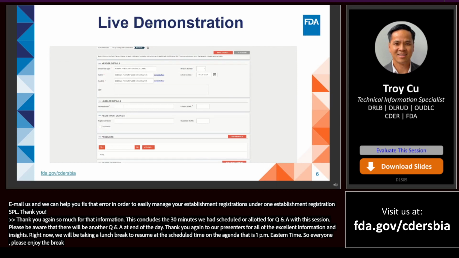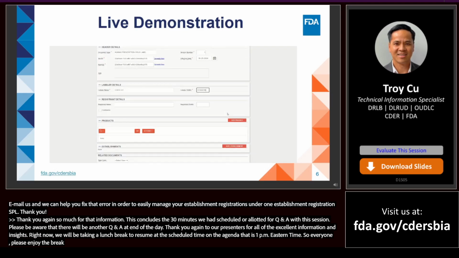Next, the labeler details. Here you will include the labeler name and labeler DUNS of whoever is marketing this drug. So let's say I'm going to call it CDER LLC, and then I'm going to make up a labeler DUNS number here, okay?